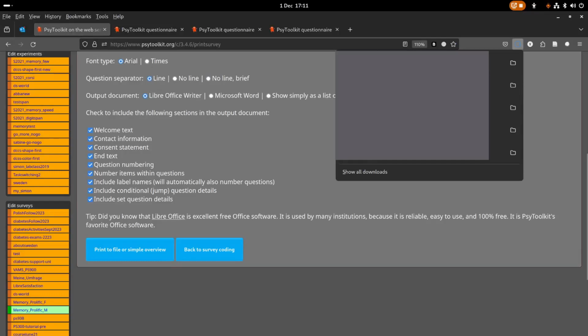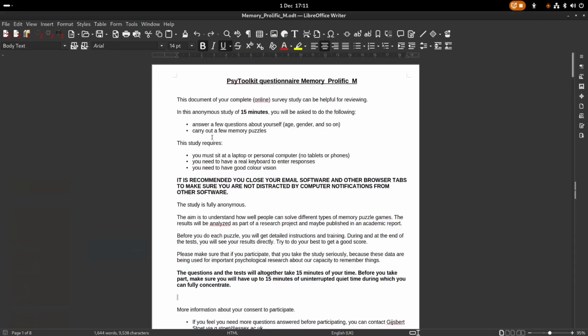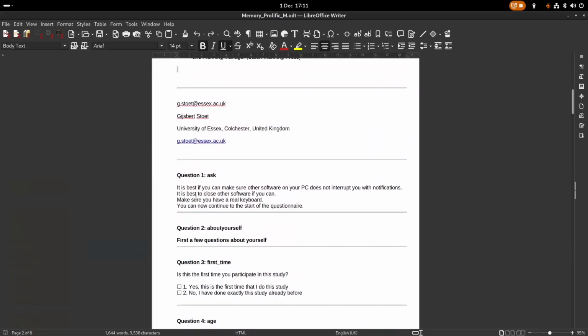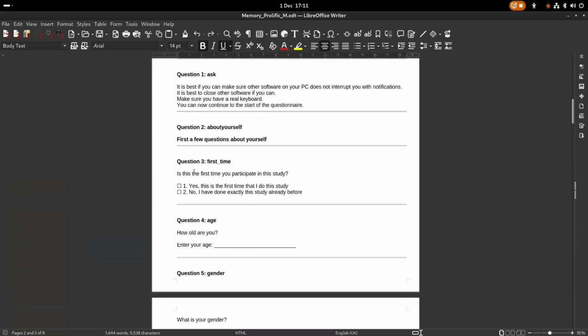So you print it, and then what happens is it will create a document. It can be a little bit slow with that. It is downloading it, so there we go. Then it has my document here, and there we go. You have basically in Word format, you see you have lines between there. The lines and the questions are numbered.